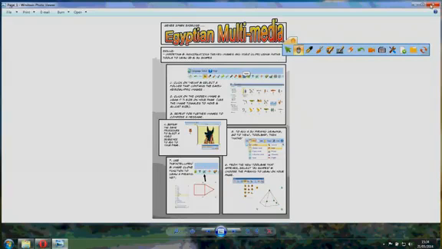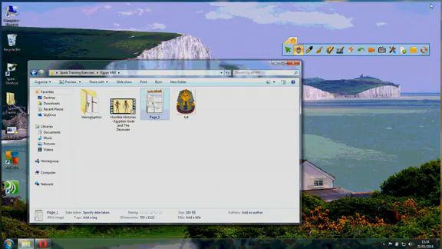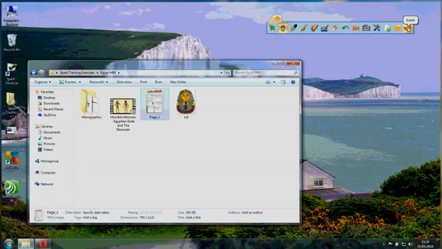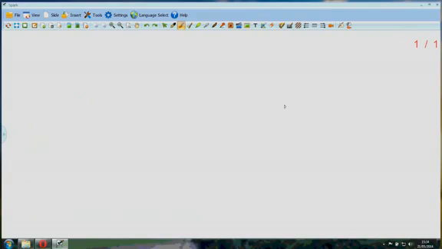So if I just take that out, I'm going to go to Spark. We've got the floating toolbar here. If I click on the switch icon, that takes me onto my new Spark page.